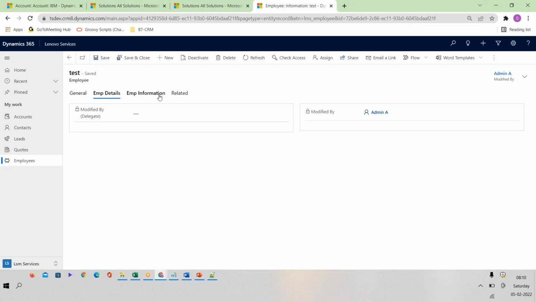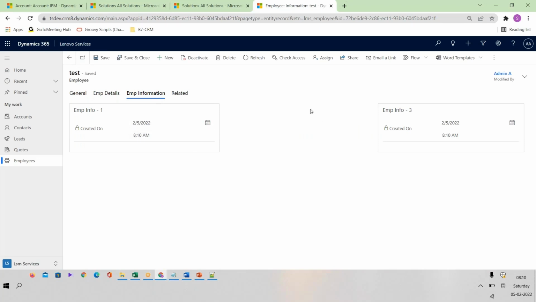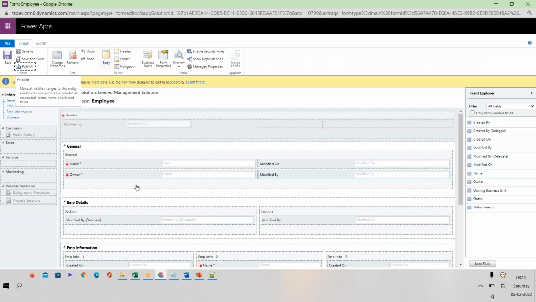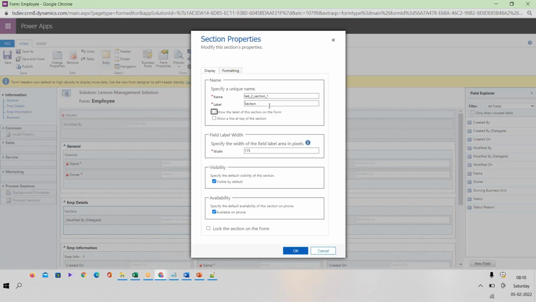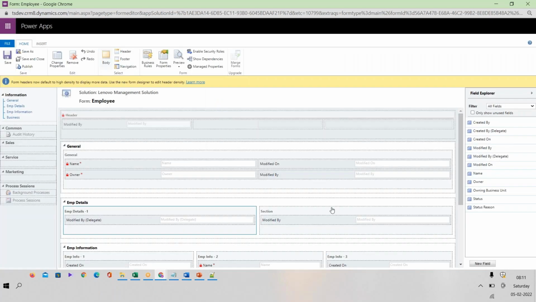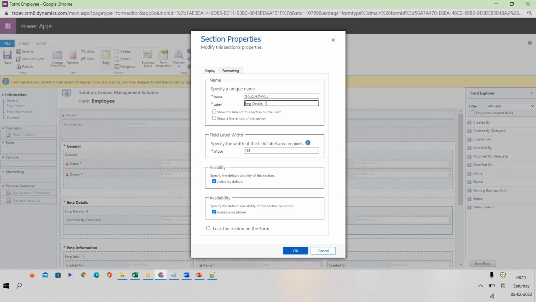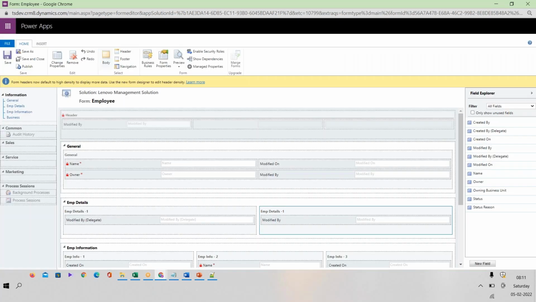Now you see here employee information. You are not able to see this EMP info 2 because I have hidden this. You can see only employee information 1 and employee information 3. And here you cannot see the section names in employee details because I didn't give any information here. If you want to give that information also, you double click on it and give the naming conventions. So here just EMP details 1 and you click on show. And here also you give EMP details 2 and click on show this label.